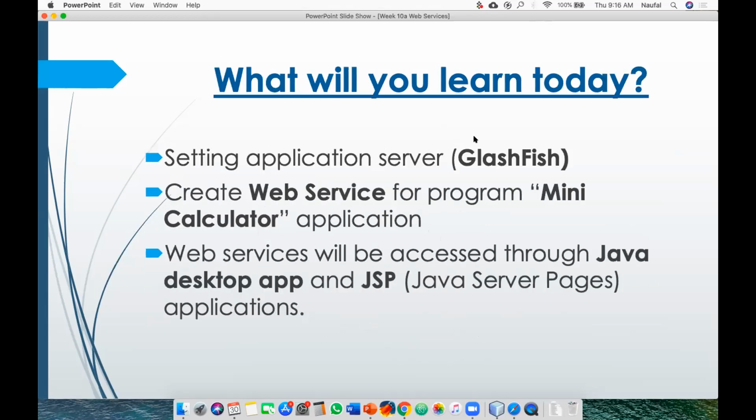And what will you learn today? Today you will set up the application server. You will use your Netbeans to describe the web service. Then we will use the Glassfish. I will explain it later. And we will create a web service for a program, MiniCalculator.